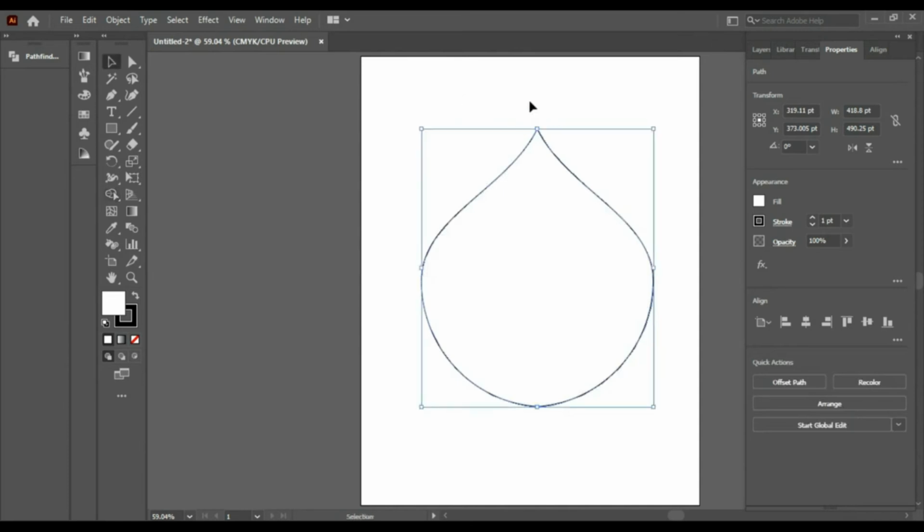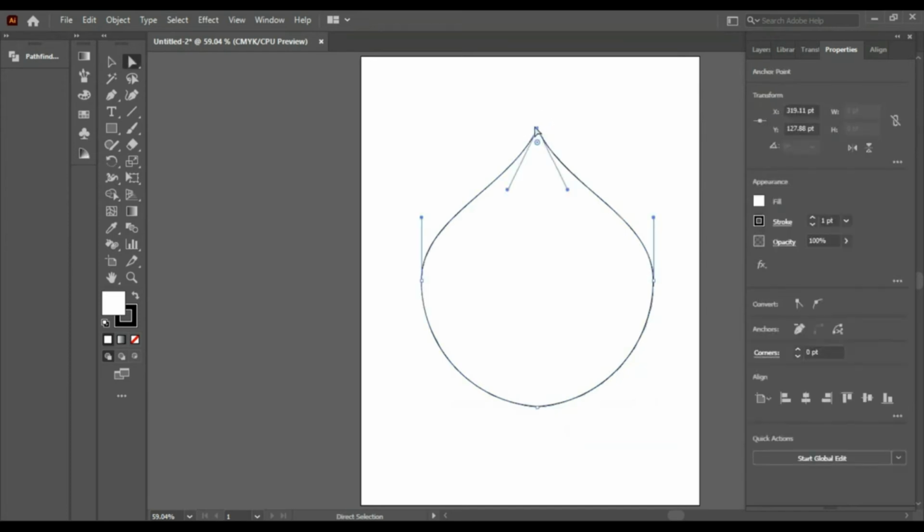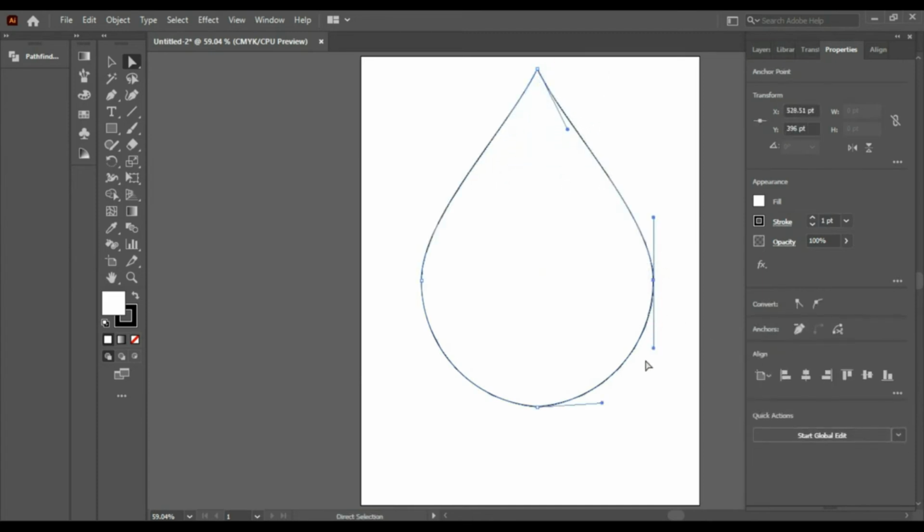What we have to do is edit this point with Direct Selection, like this. I'll also do this 4 times and this 4 times. I'm doing this with the arrow keys, okay?